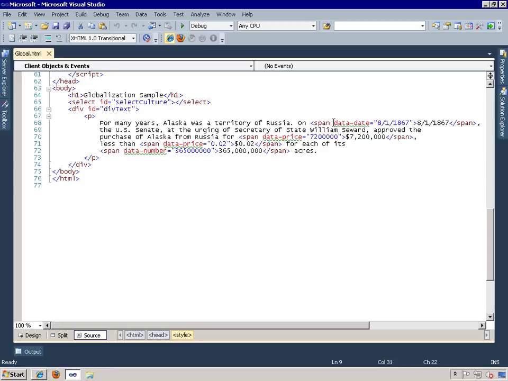And then each of the span elements has a data dash attribute. Here's data dash date, data dash price, and data dash number, the three different versions of that. Those are new HTML5 custom attribute types for attaching data to elements in a page. So this page is using those attributes to save the number and date values in the EN-US culture, English as practiced within the United States, because that's the default culture on the machine where this code is running. This way, the page always has the original base value used to change to another culture.